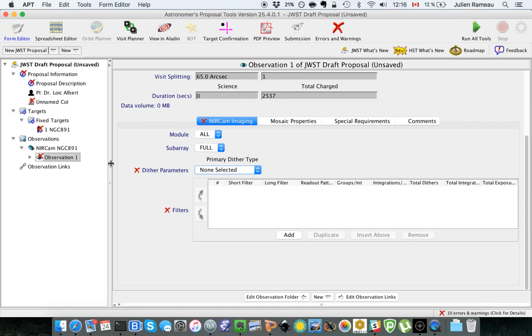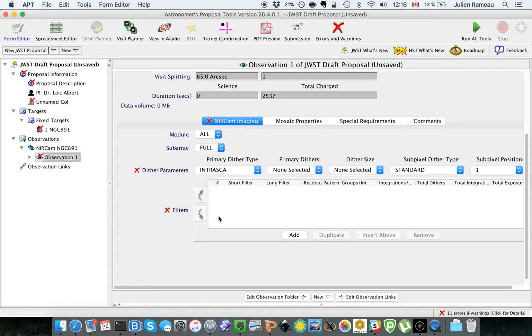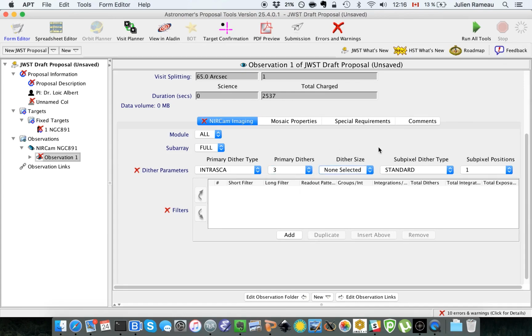There's quite a lot of different dithering strategies with NIRCam in particular, depending if you want to cover the gap between the two modules or just the gap between detectors. And so I'll select one of them. You are, obviously, invited to read about them on JDox. I'll select 3 positions in my dither pattern. The size of the dither is going to be small, and I will not do any sub-pixel dithering.